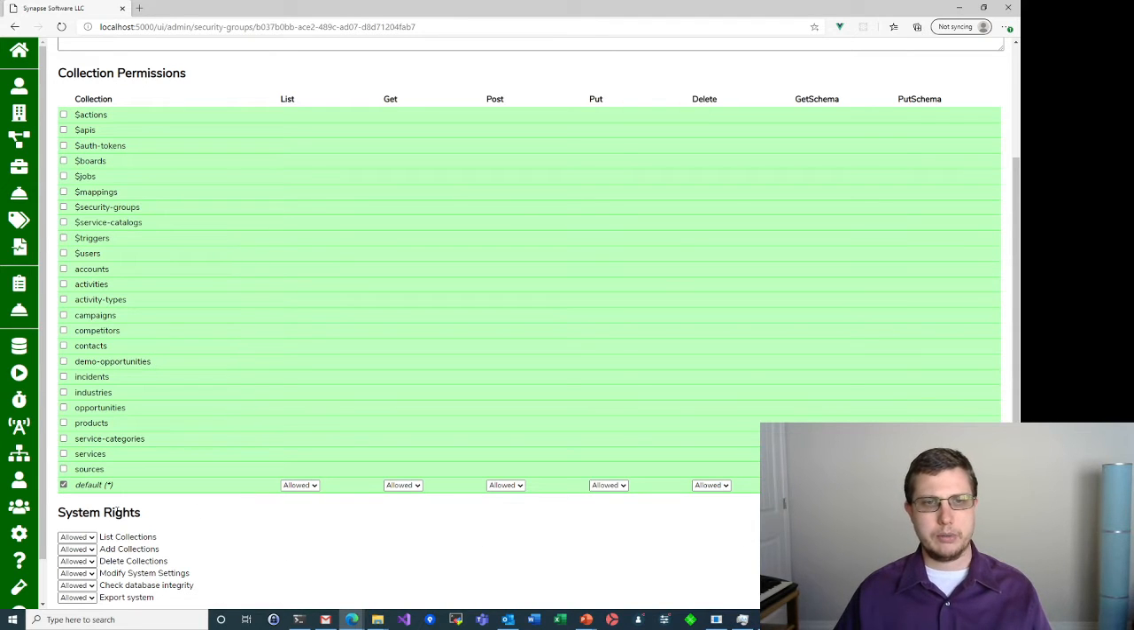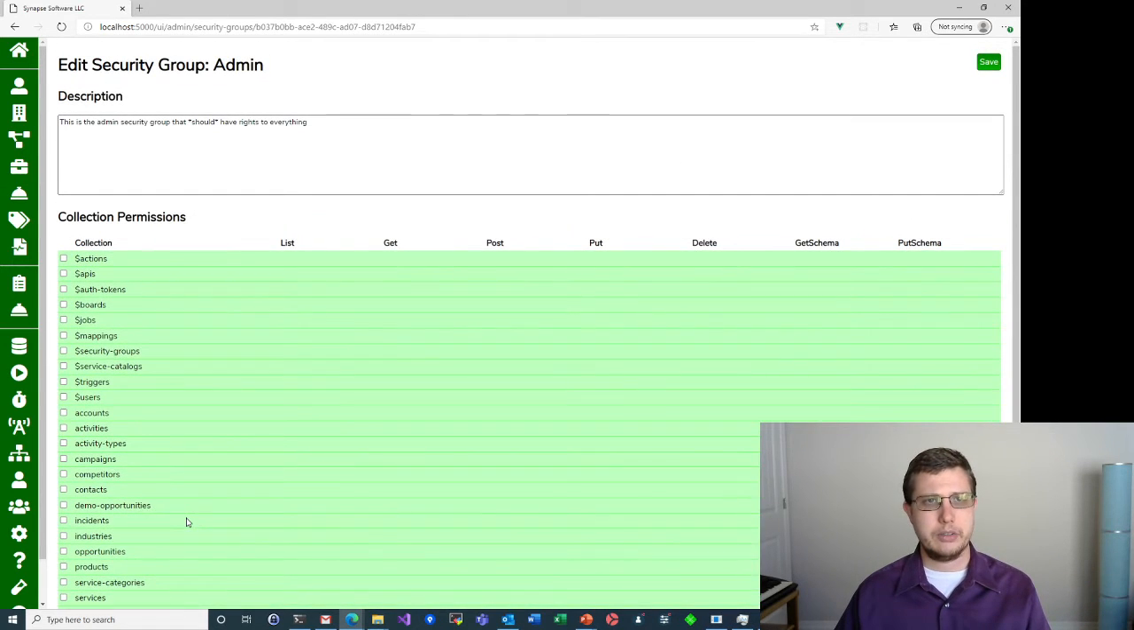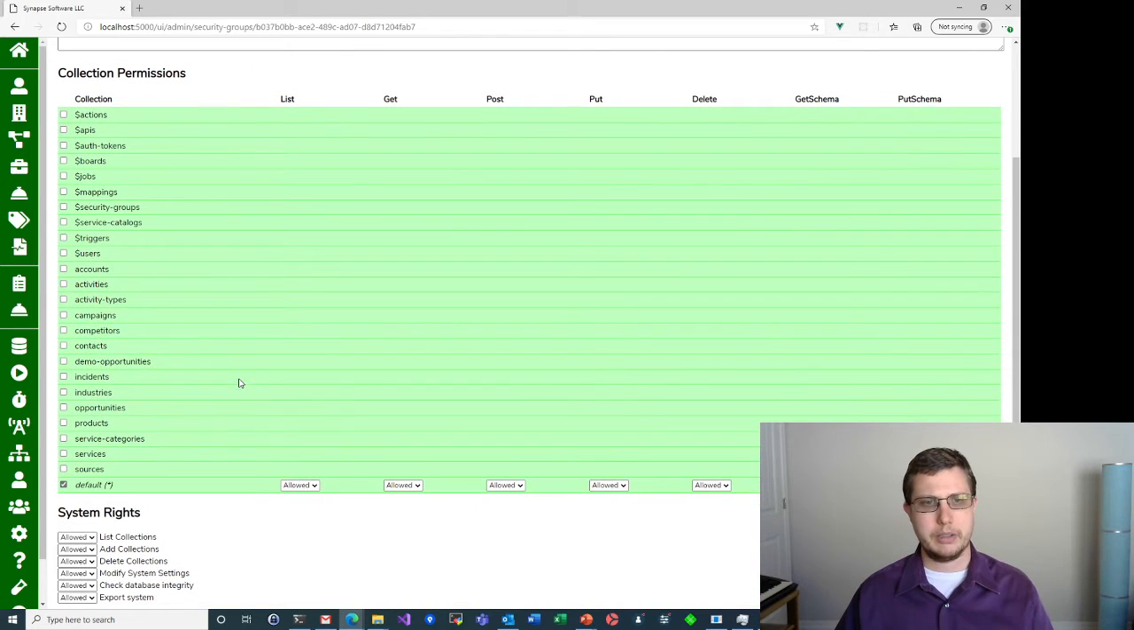There are also some system rights, which aren't permissions on particular collections, but they're more system level functionality. So the ability to list collections, which is important for this screen here, the ability to add collections. That means that as a member of the admin security group, I can manage collections and click the add button there. I can delete collections. I can modify system settings down at this icon here. I can check database integrity.